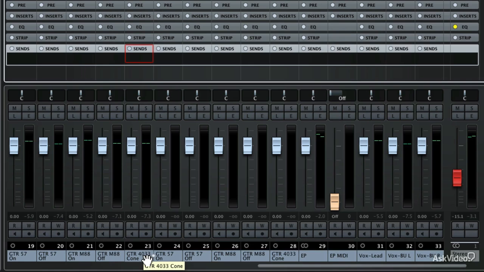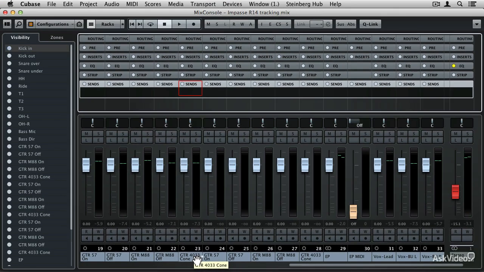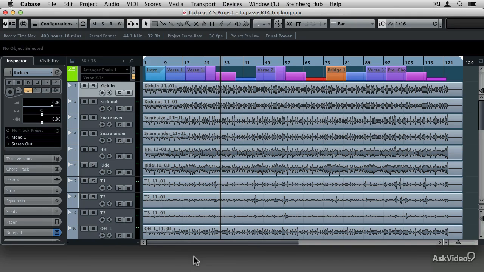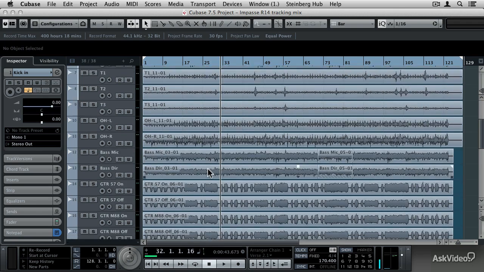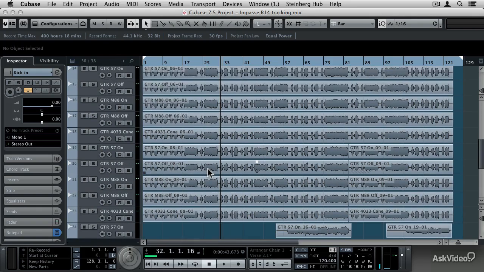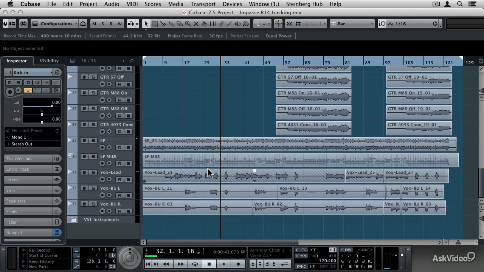To do that, I'm going to get back to the project window by typing F3 to get rid of the mix console. Then I'm just going to type F2 to get my transport panel back. Now if we look at all the tracks that have been recorded, and I'm going to use my mouse wheel here to scroll through them from top to bottom, you'll notice that all the tracks themselves and the events that are contained on those tracks are all the same color of gray.